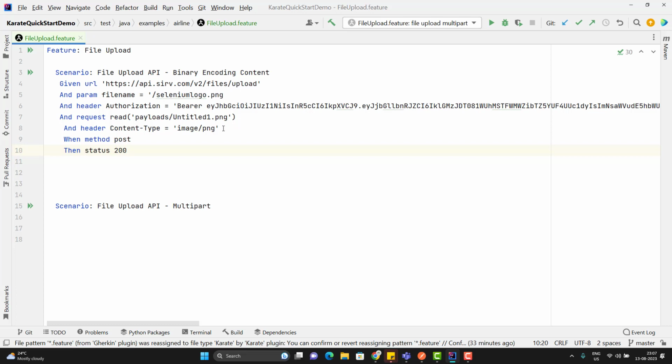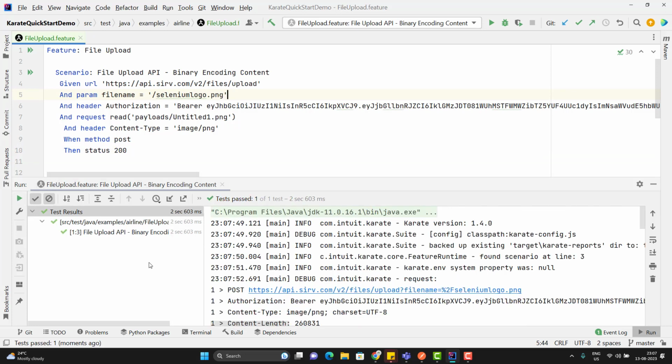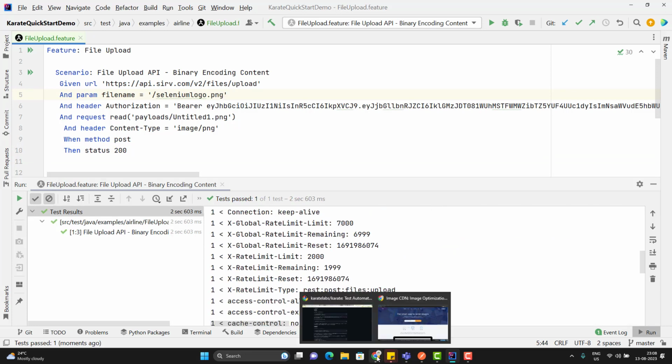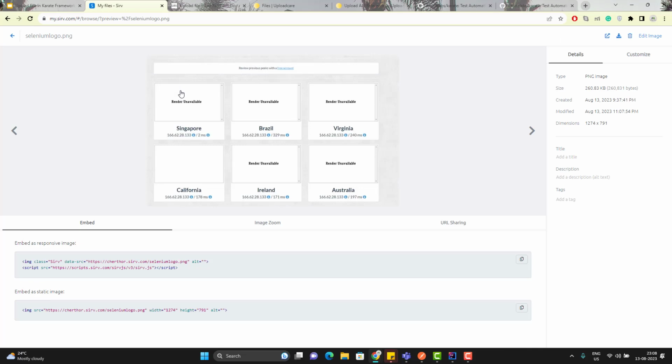If the API supports binary encoding content, let me run this scenario and we should see the file uploaded in serve.com. So running it, you can see it is giving some error because we have not used the close code. So let me rerun it. So now you can see scenario is successful. Let me go to serve.com and I should see my file uploaded here. So you can see the file has been uploaded. If I open it, you can see this is the actual file, and you can see that it has been uploaded at 11:54 PM, which is the time now.